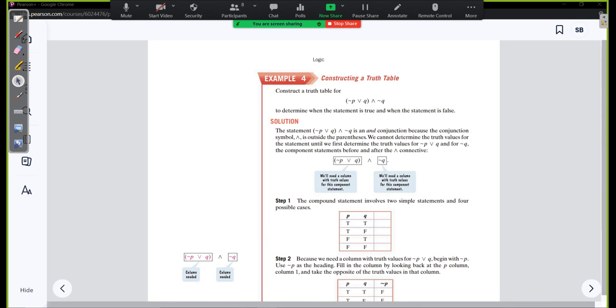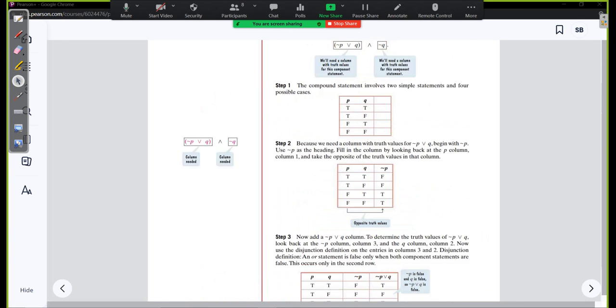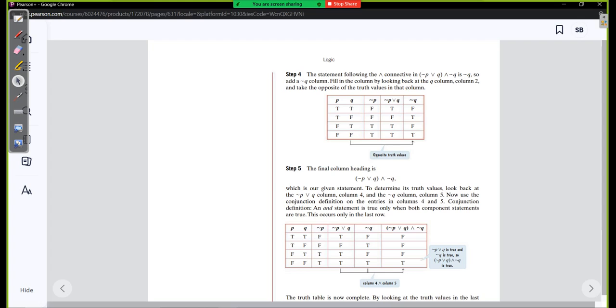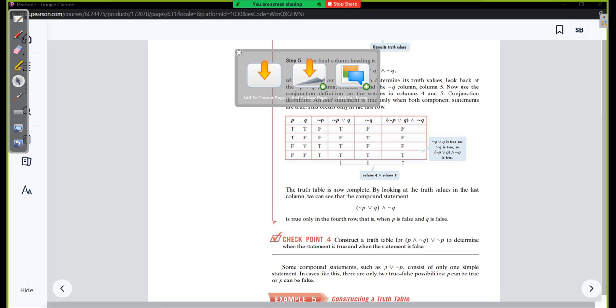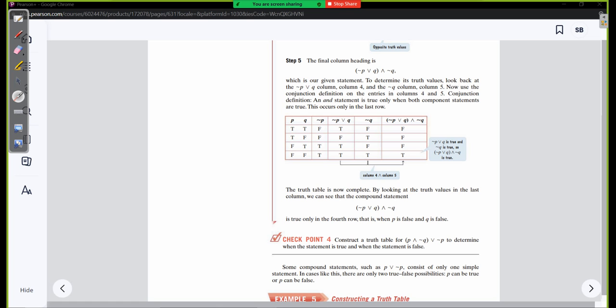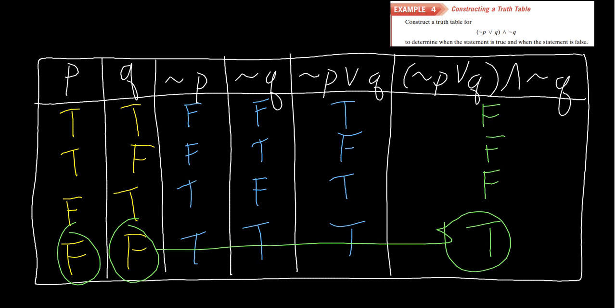And in case you're wondering, in words, it's basically the exact same thing as what I said. It's just, instead of having a truth table, the truth table is not complete. By looking at the truth values in the last column, we can see that the compound statement is true only in the fourth row. That is when P is false and Q is false. And of course, we covered that where we said that when they're both false in the bottom left.